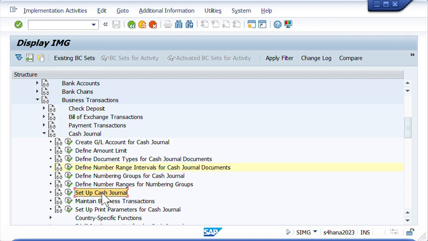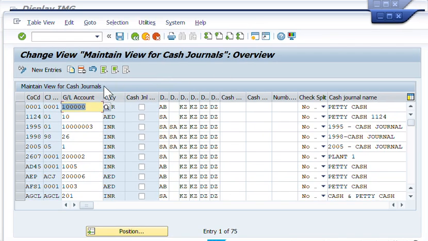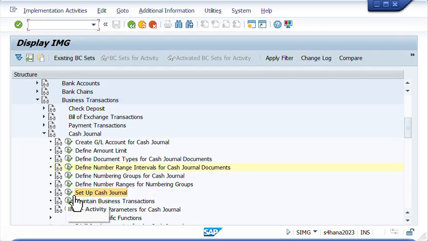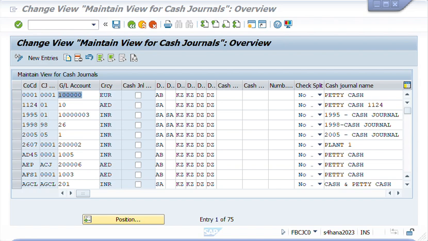Alternatively, you can go to T code FBCJC0. Just to show it, in the command field, type slash O to open a new window, and then your T code FBCJC0. Then hit enter. Okay, so this is it, the maintain view for cash journal overview. Let's close it and then execute this one, which you see is the same, and then the T code you can see here, FBCJC0.